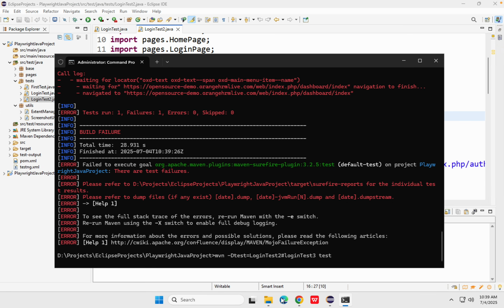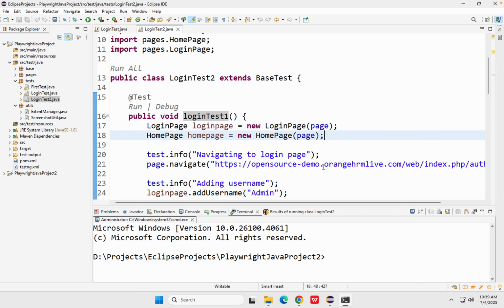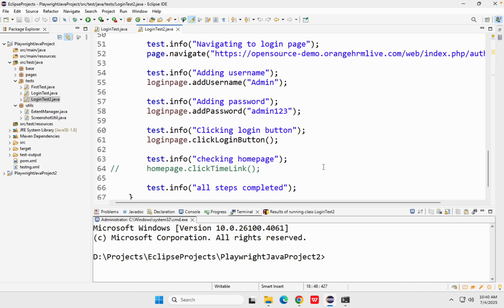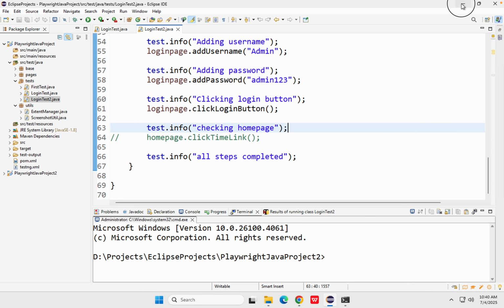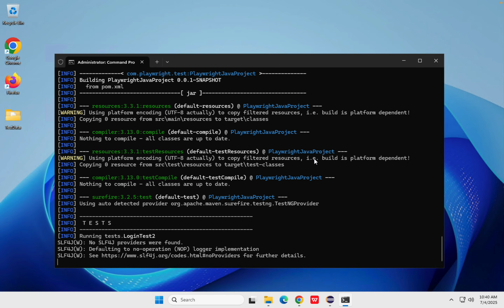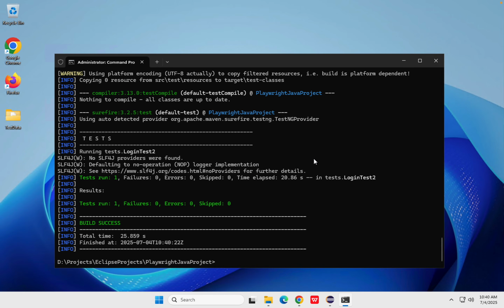So let us try this one, because here we had commented out the check on the home page, or the clicking on that link on the home page. So this should work fine. So let's check. Yes, it has started. And yes, you can see this one is successful.